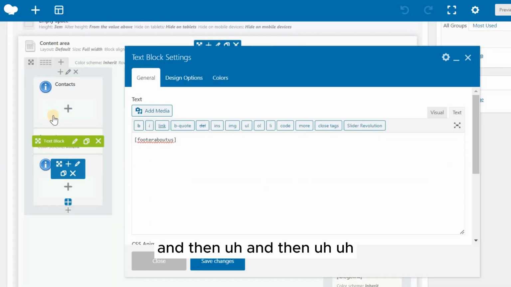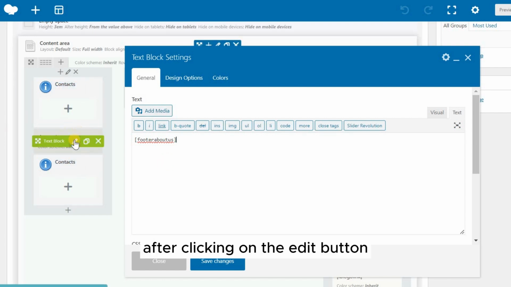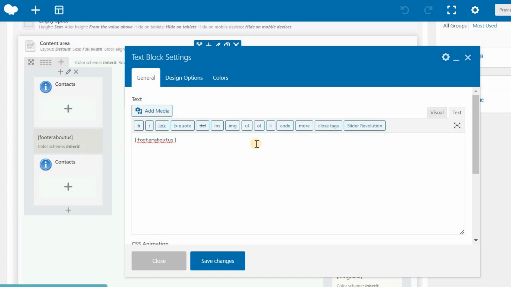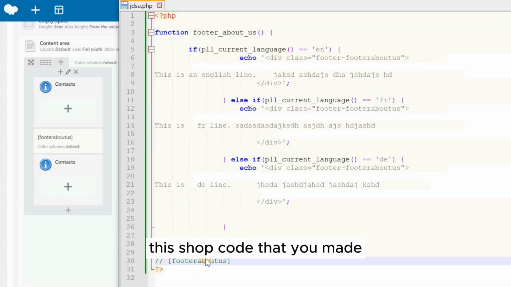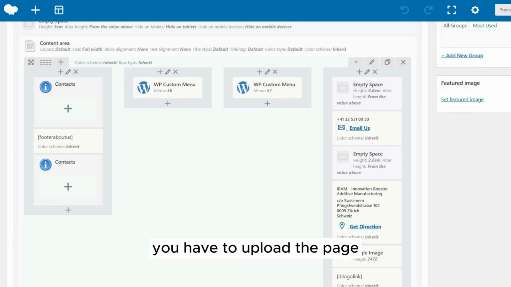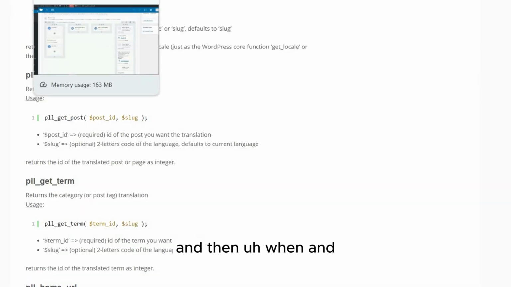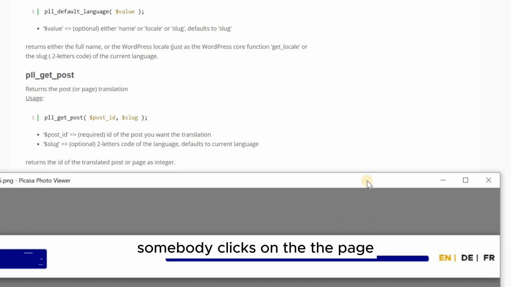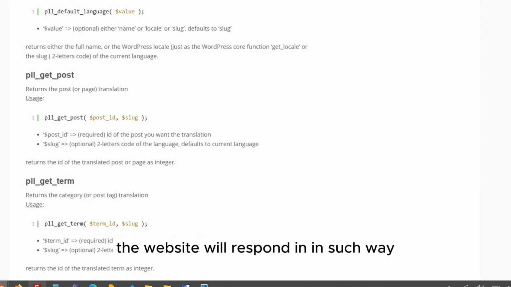And then I took a text block here. After clicking on the edit button, you have to put here the shortcode that you made, then click save changes. After the changes are done, you have to update the page. And then when somebody clicks on the page, the website will respond in such a way.